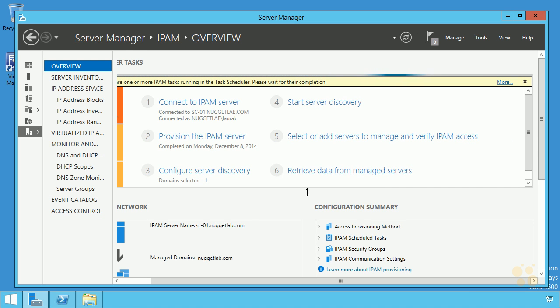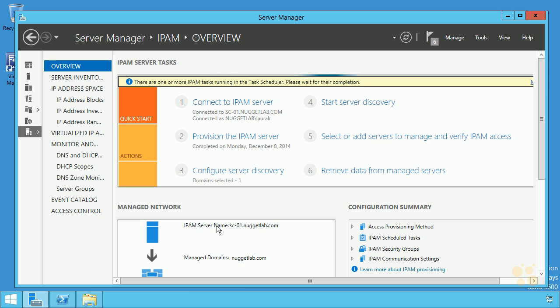And by the way, these tasks that are all here are all ones that you can do down on the individual servers and down here in some of your other tabs. It's just this is the overview, and sometimes when you're starting off, you're going to connect, you're going to provision, you're going to configure, then you're going to start it, then you select or add servers to manage, and then verify the IPAM access. This is also where I could have selected. Remember, I was like, oh, I need to change the manageability of this, and I could have selected on this, and it would have brought up that little window for me as well for the particular servers.